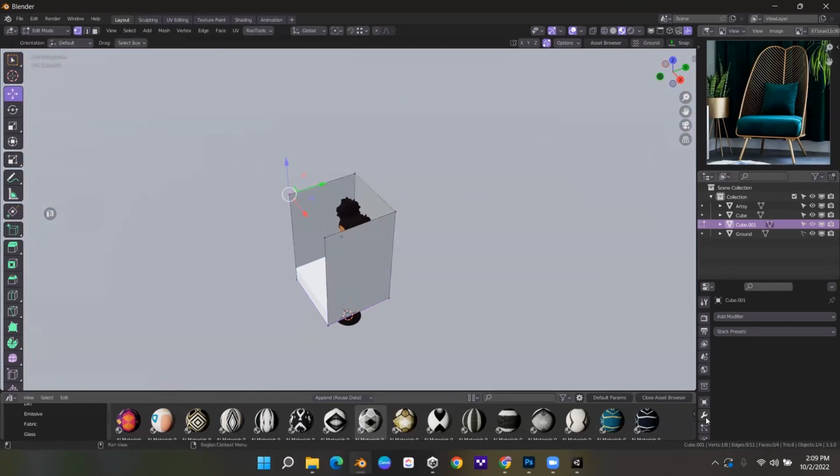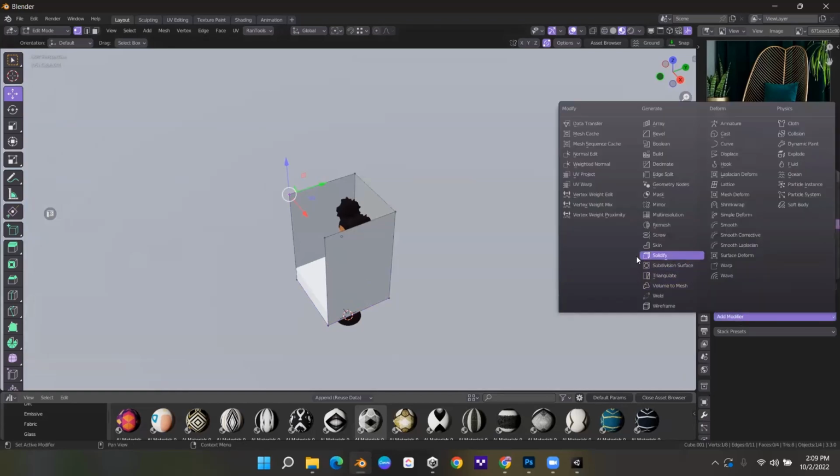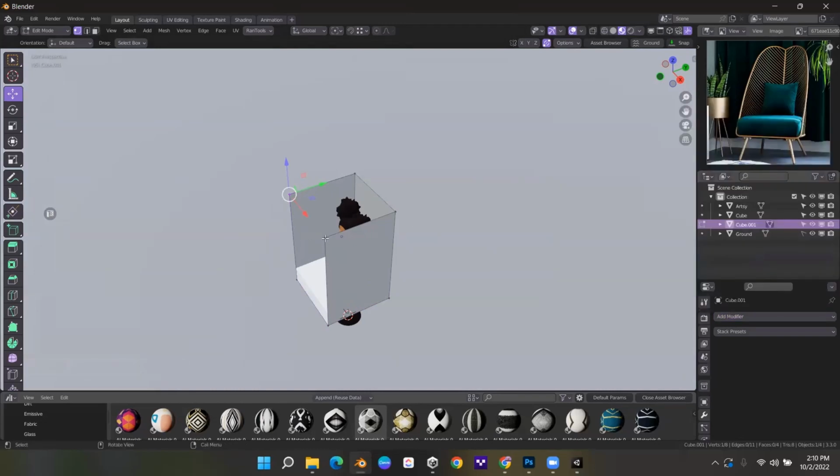So the subsurf modifier, or a subdivision modifier. Subdivision modifier. Okay. I mean, when you're watching YouTube videos, they might call it subsurf. But I'm gonna take these two vertices.